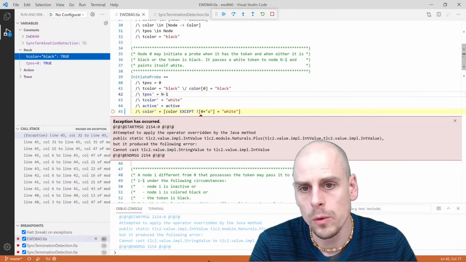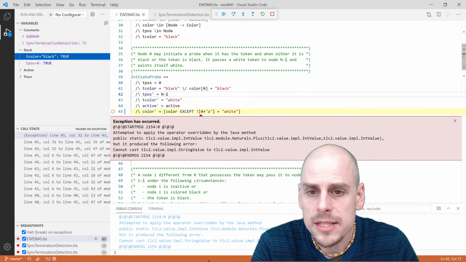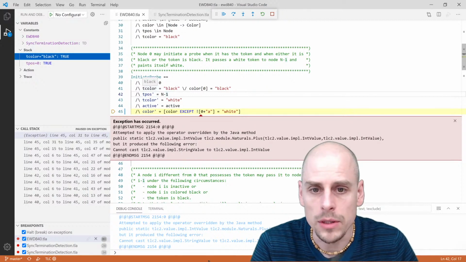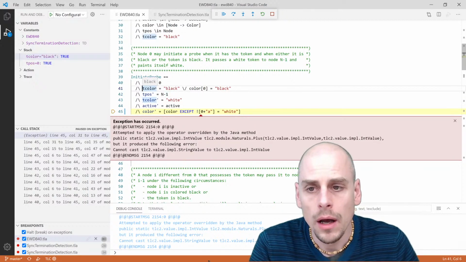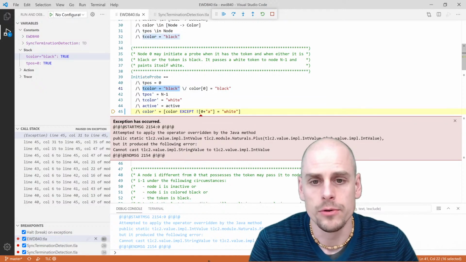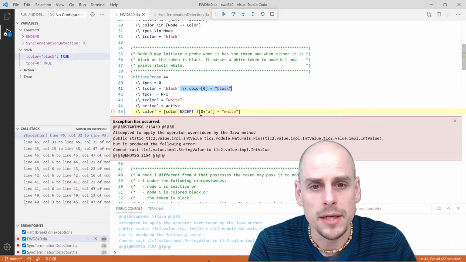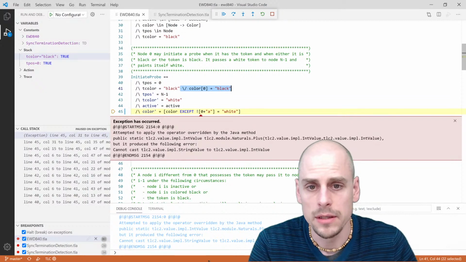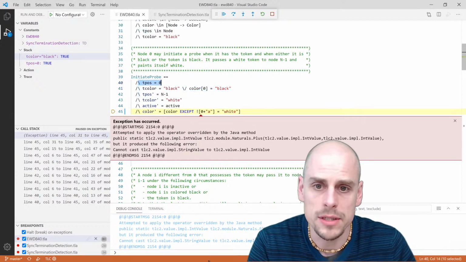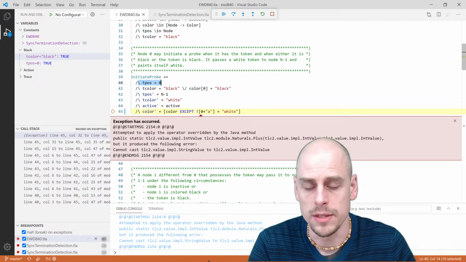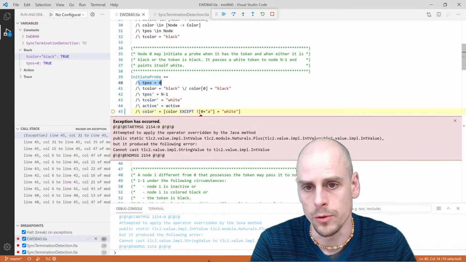t color equals spec evaluated to true. So this is T color black equals true. That's this here that evaluated to true, so TLC didn't evaluate this disjunct here, and T pos equals 0 evaluated also to true.